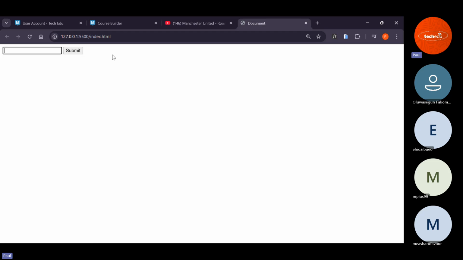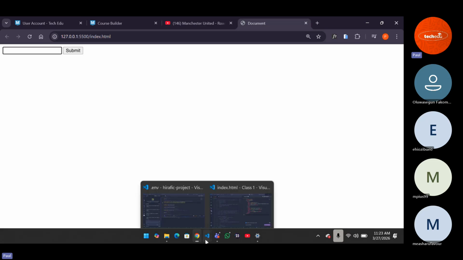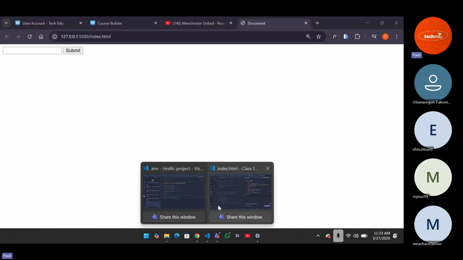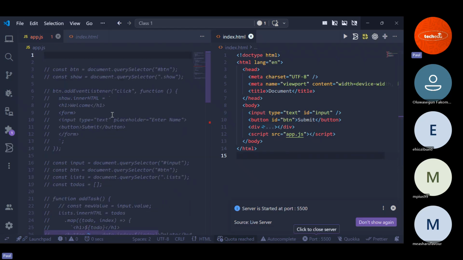Let's say I want to learn programming. They can do this, click enter, and then submit. Automatically something is submitted. Now that is what we want to do. For us to do that, we can go ahead and use the same method that we've been using before, the template literals that we did before.